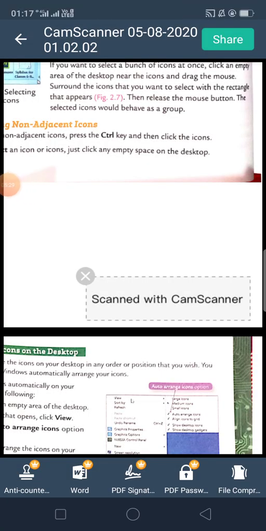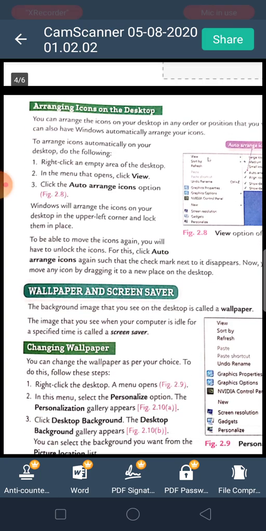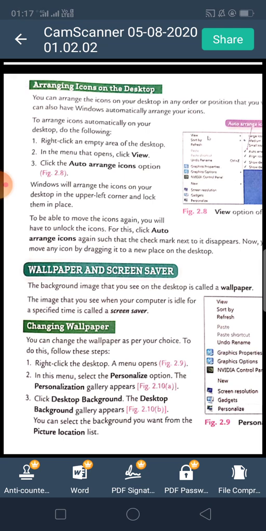To arrange the icons automatically on the desktop, these are the steps we have to follow. Right click an empty area of the desktop, that means where icons are not present. Then in the menu that opens, click View. A menu will come, then click the Auto arrange icons option.